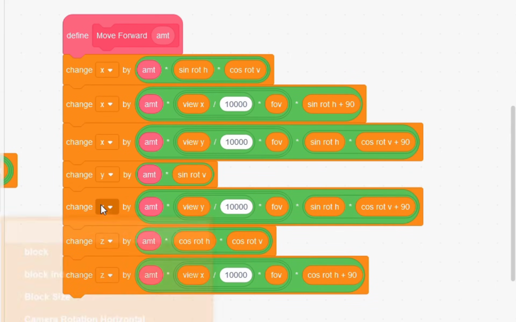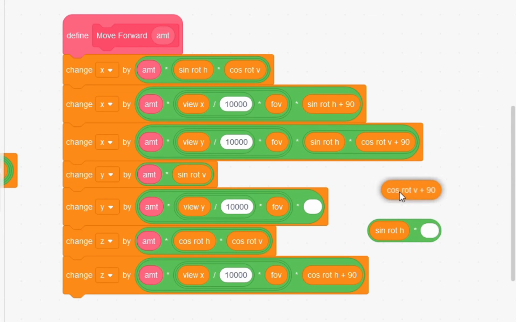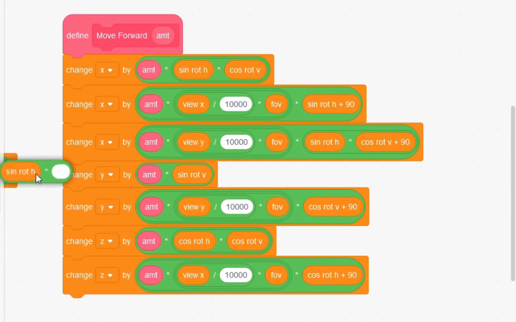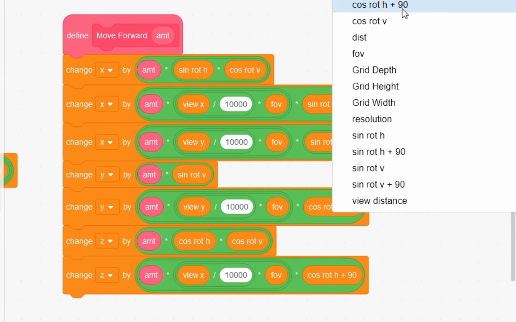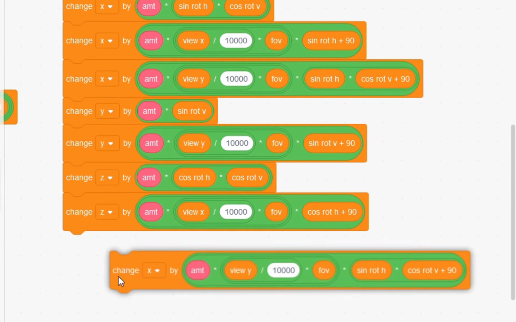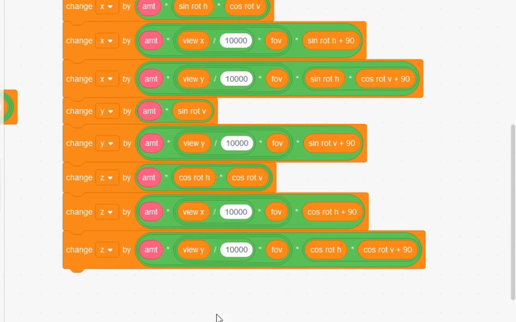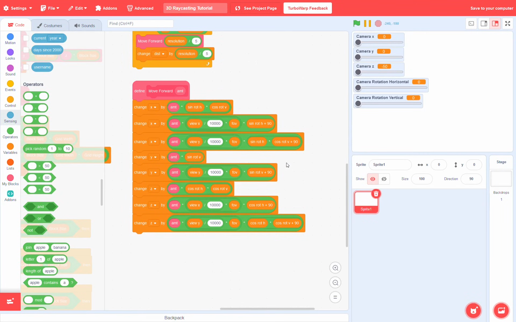Similar thing for our y, change y. Again, we don't need to worry about our horizontal rotation here, but we do need to worry about our vertical rotation. And this will be a sine of rho v plus 90. Then once more for our z, we'll just change this to a cos rho h. So we're multiplying by cos rho h times cos rho v plus 90. So this is our whole move forward thing.